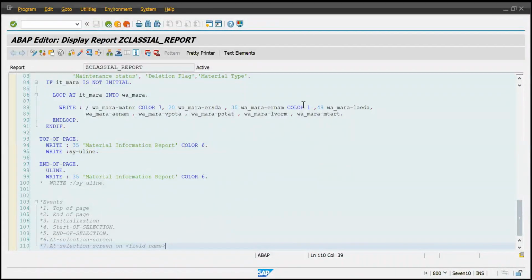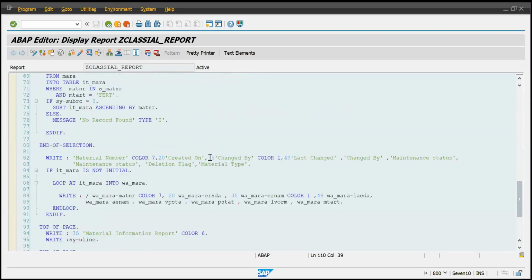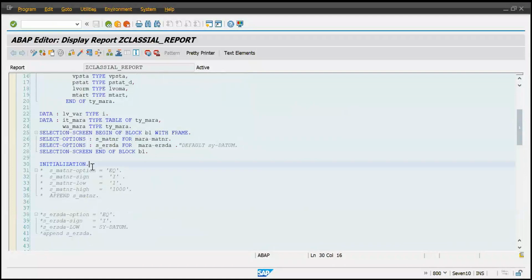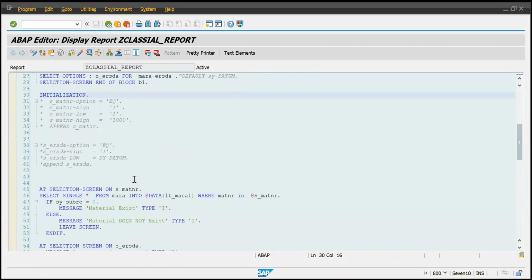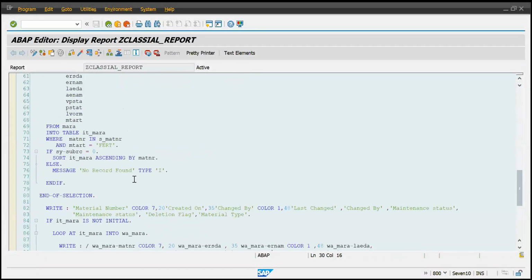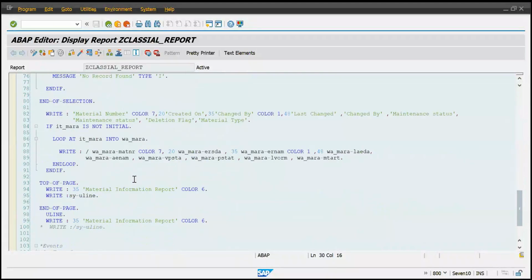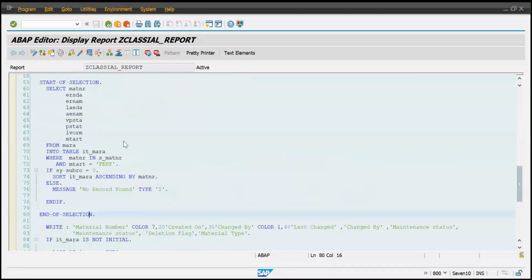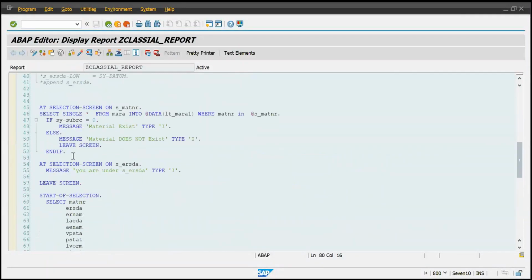Hello everyone. Yesterday we have seen how to create a classical report, how to give the color formatting, how to give the spacing, and how we can utilize some of the events for our requirements. We can use multiple events which we have in classical reports, and we have seen almost 4 to 5 events like top of page, end of page, start of selection, end of selection. We have seen at selection screen on field, and we have seen initialization as well.